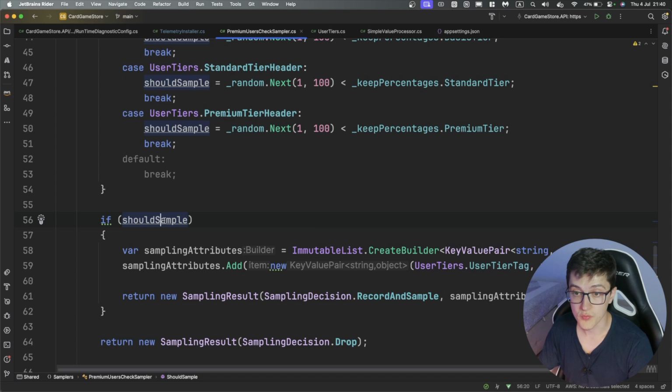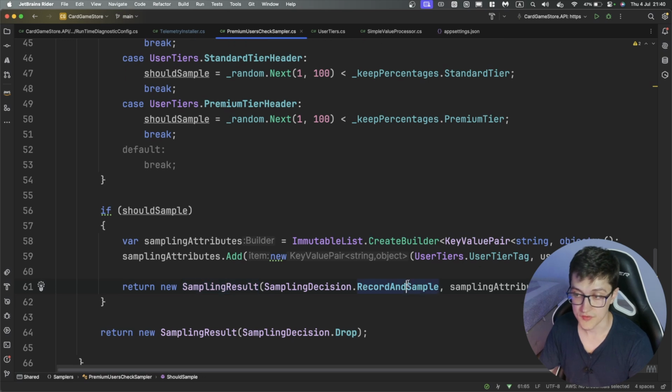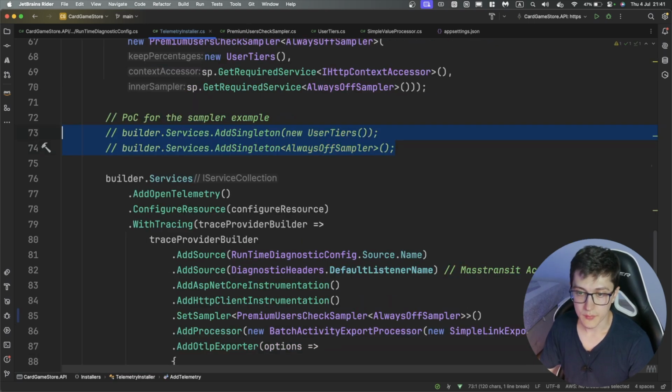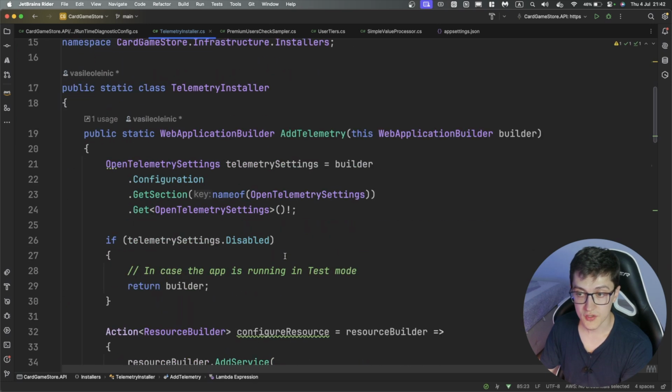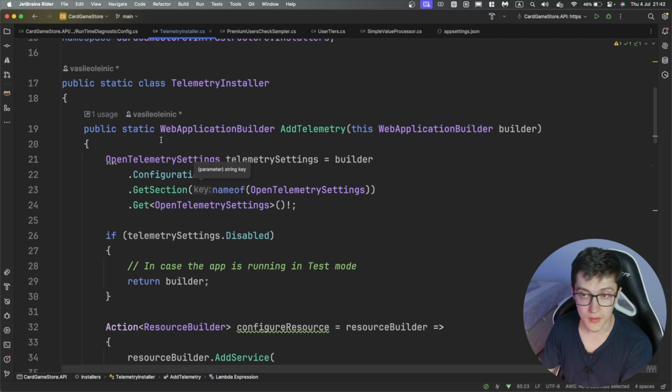And over here, once we decide that we should sample this trace, we basically return a new sampling result, and we just record and sample, and also add the sampling attributes that we want to this trace. In case not, we're just going to return the decision to drop this specific trace. Going back to the telemetry installer, let me remove the comments back, and with this, that's actually everything you need to configure in order to add telemetry to your web application.